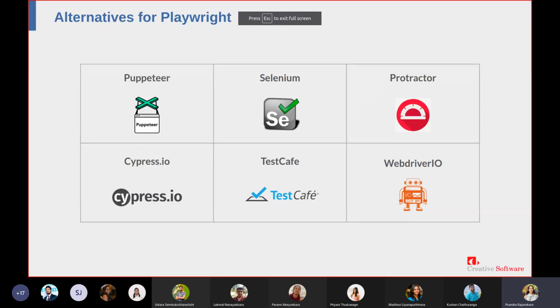So before winding up, let's see what the existing alternatives for Playwright are, or what the competitors of Playwright are. Puppeteer is a node library and it provides a high-level API to control Chrome and Chromium.